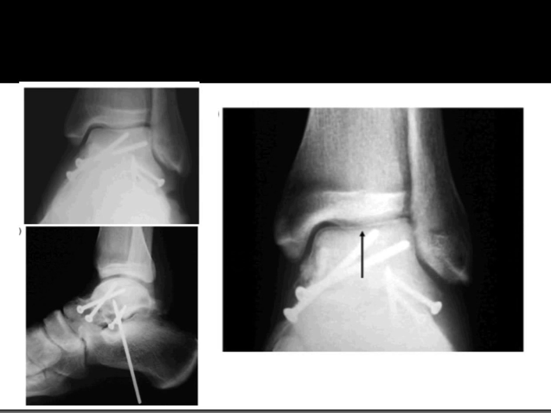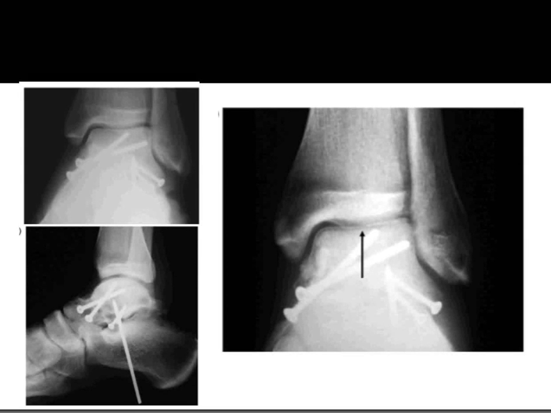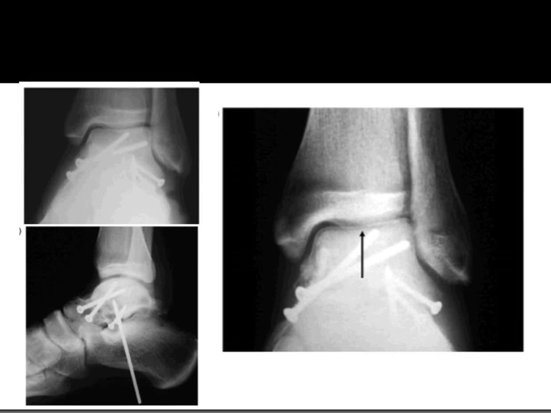So this is one method of internal fixation, as I mentioned: cannulated screws done through anteromedial and lateral approaches, and you can see the lateral process fracture has also been fixed there. Now, what's this arrow pointing to? Candidate 6, what does that mean?